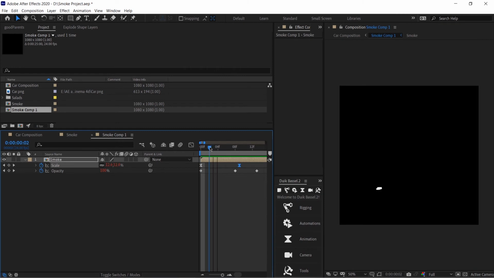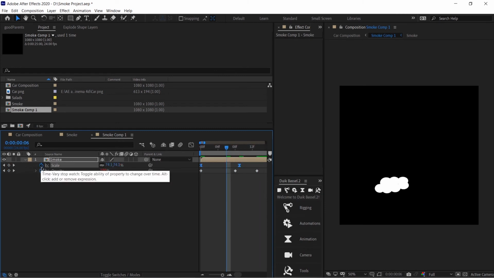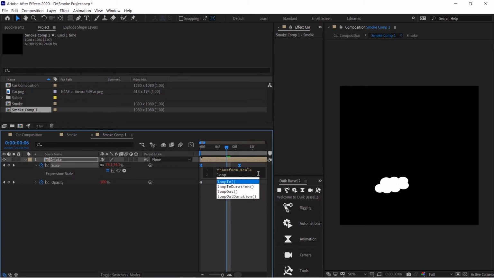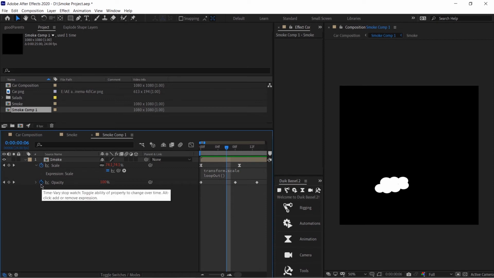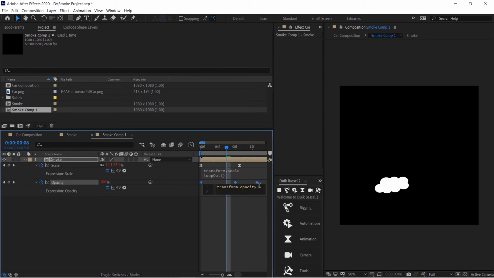Now to loop the smoke effect, I used an expression. Alt-click the stopwatch icon. Under the transform scale, write a loop out expression. Write the same expression under the opacity property. Now the animation is ready for the loop.